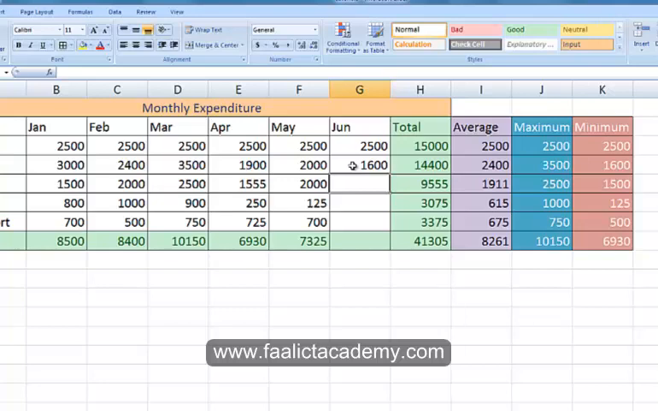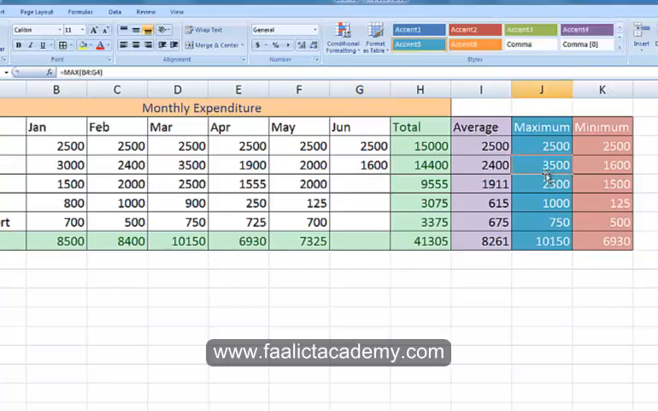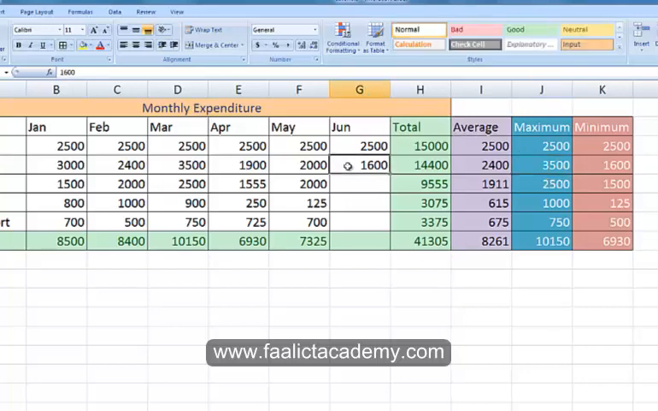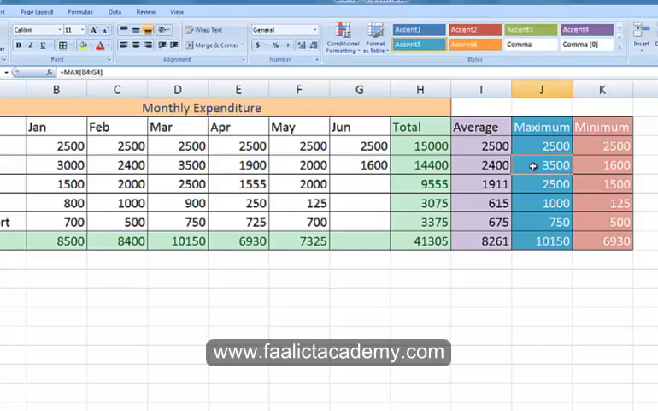Now it is 2,400, because remember the average is the total divided by the number of items you add, or the number of values you add. So before, the total was, the average was, we divide the total by 5, that is from January to May. But when you add another value, it will divide the total now by 6, right? And as you can see, the maximum is still the same, because the value that you just added, which is 1,600, is less than 3,500. So 3,500 will still be the maximum.